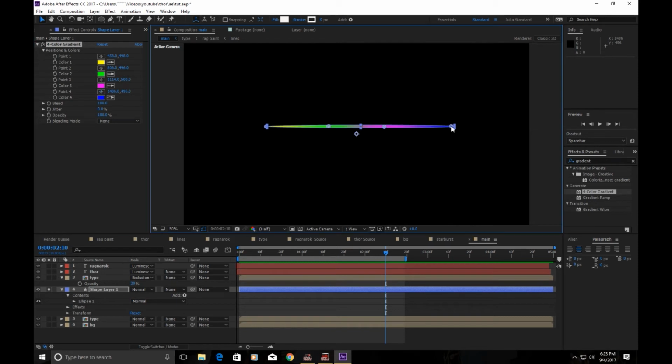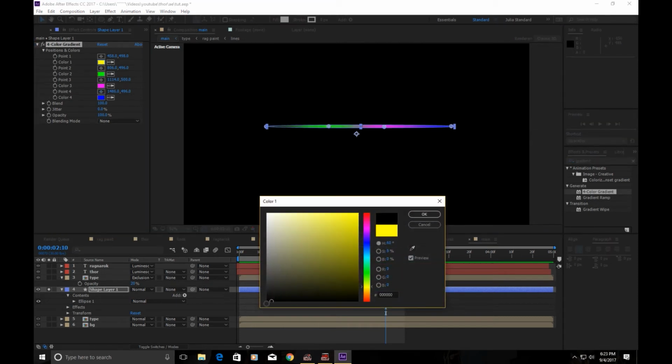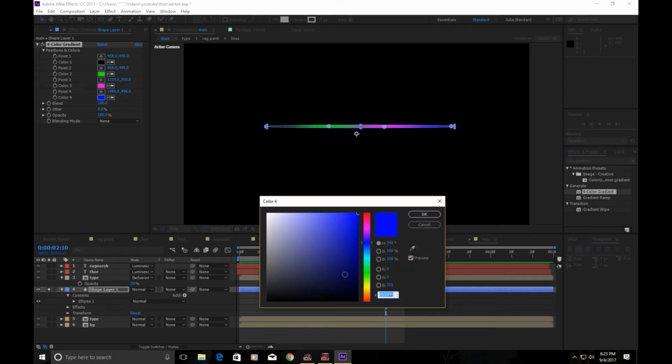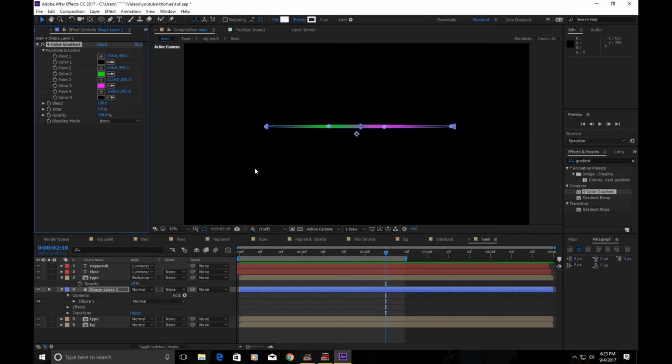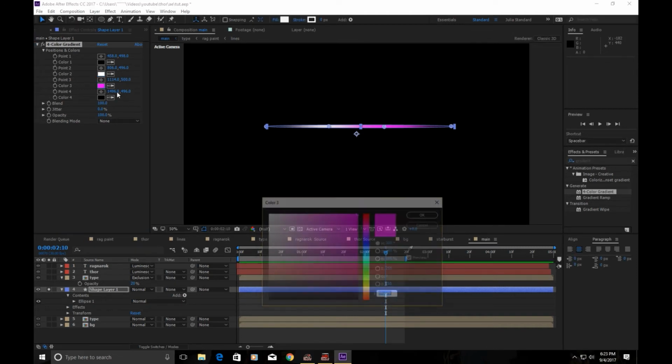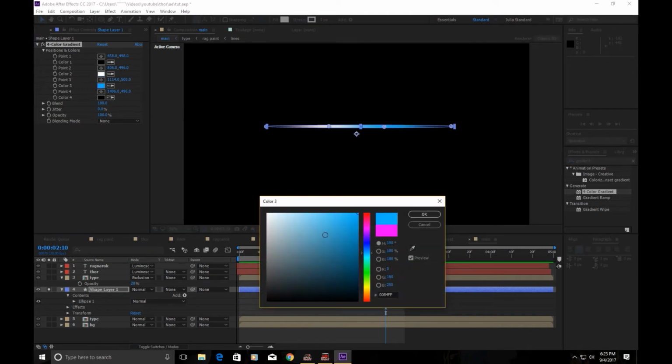So the ones on the end I'm going to make black, so we have sort of a feathered look. And the ones in the center I'm going to make blue and very, very white, like a cool white, and a nice sort of lightish blue, like high saturation, like that.